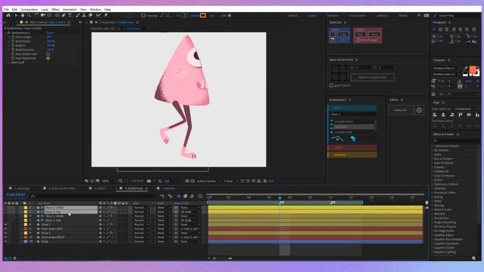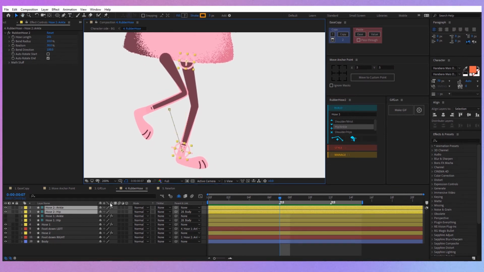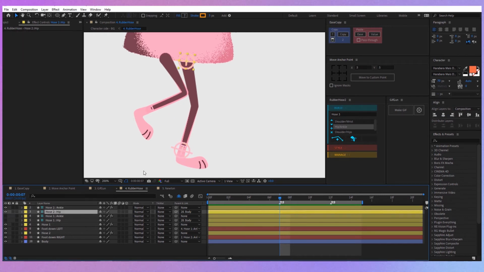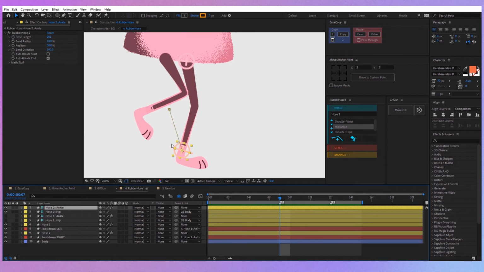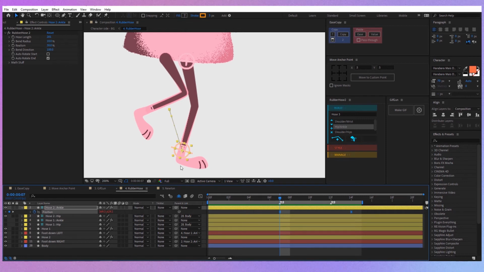And this created for us two null points. Let me just enable them. The first one is this point for the ankle, and the second one is this point for the hip, and these two points actually behave like joints. So if I take this one and I try to move it, you can see that the entire leg moves naturally with it. So all I have to do is to animate the position of this joint.